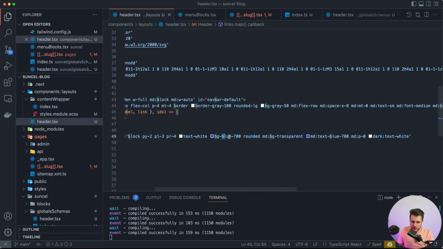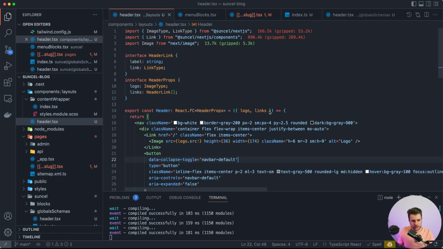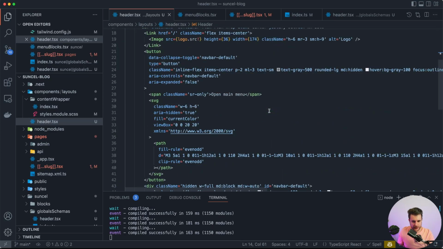We will not use the blue. Let's replace it by primary. So the component looks fine.